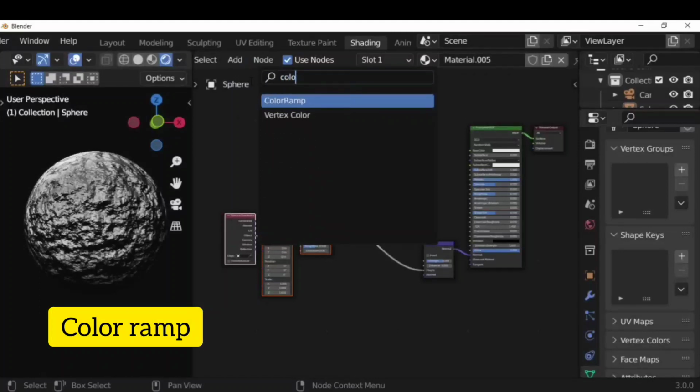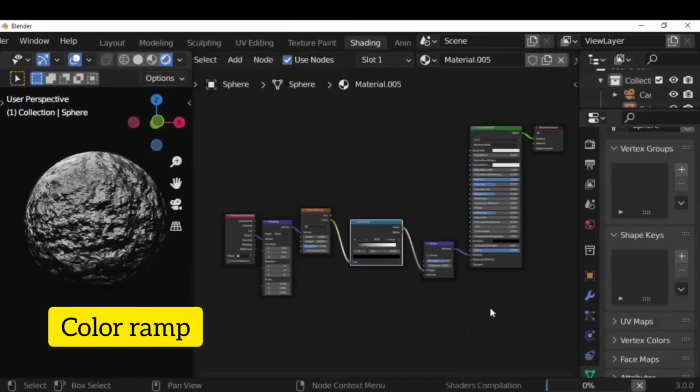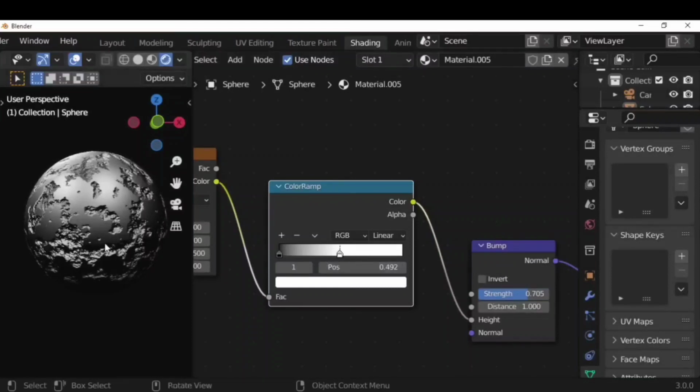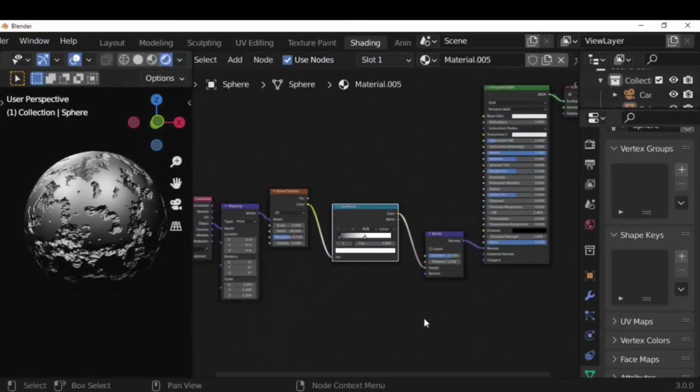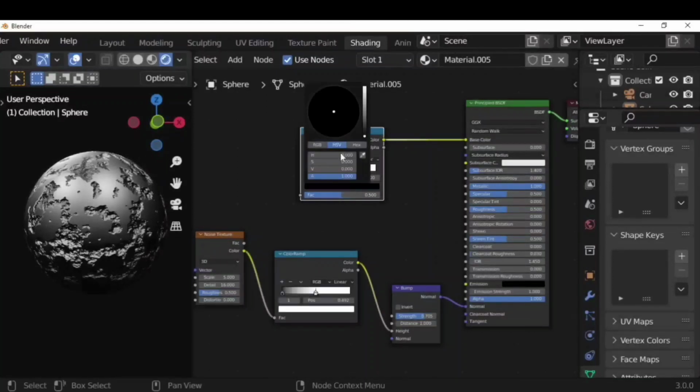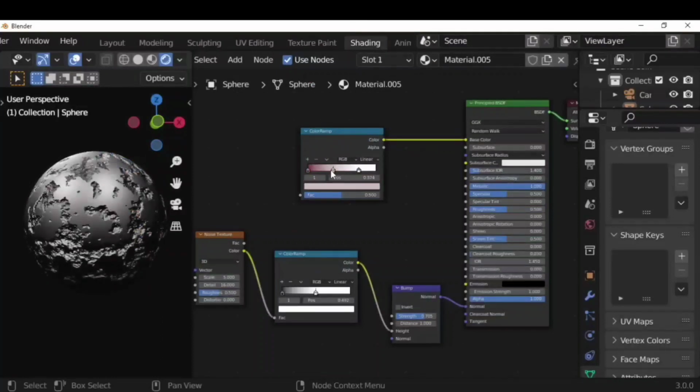Now let's add a color ramp. Connect it like this between the bump and the noise texture. Now if you play with this slider, you can see on the surface you will have this sort of more shiny effect. So let's do Shift D and add one more color ramp, which will be connected directly to the Principled BSDF. Now if you play with the slider, let's change the color a little bit. Let's give it a reddish color so you'll know what I mean. If I move the slider, we can add more points to it and we can add more colors.